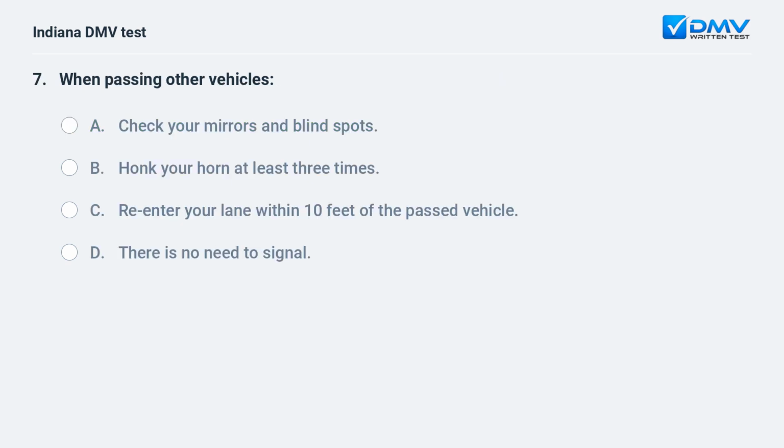When passing other vehicles: A. Check your mirrors and blind spots. B. Honk your horn at least 3 times. C. Re-enter your lane within 10 feet of the passed vehicle. D. There is no need to signal.